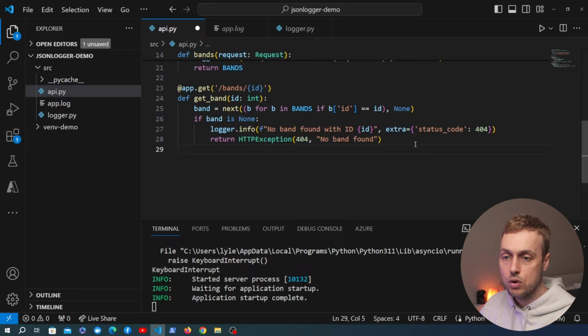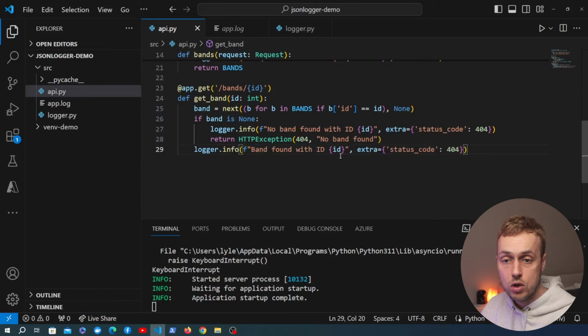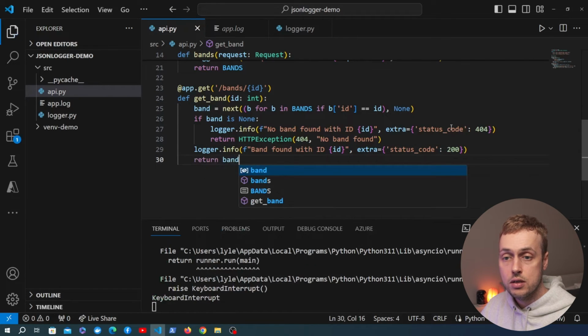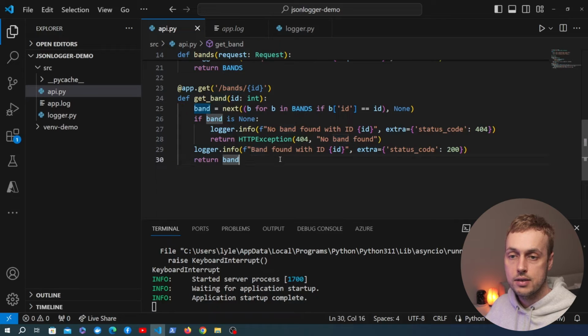Otherwise, if we get to the block below here, I'm going to copy this logger.info statement and we're going to paste it in here. And let's just say that a band was found with the given ID, and we can change the status code to 200. And the final step in this function is to return some data. So we're going to return the band that was found at the end of this block.